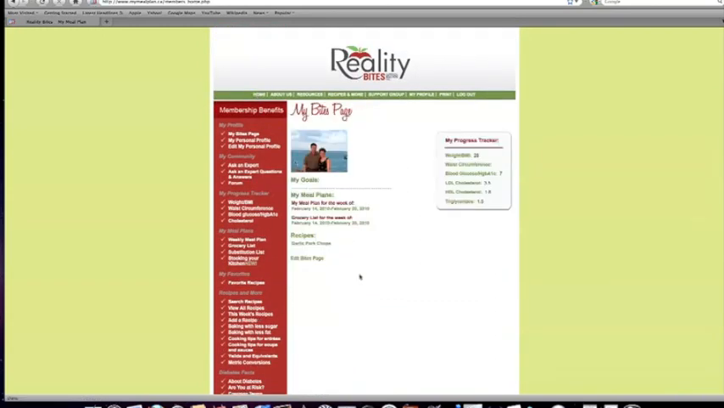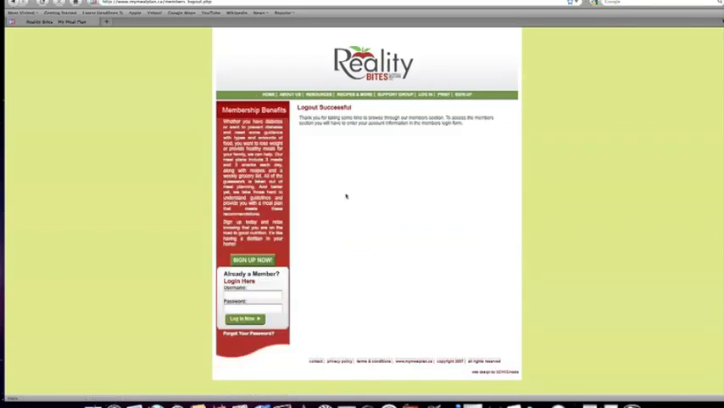I'm going to go back to my home page, and like I said before, when you choose a random recipe, every time you pop in here, it'll show a new one, and that's a neat way of looking at some different recipes. So I'm just going to log out and I'll go back to my home page.